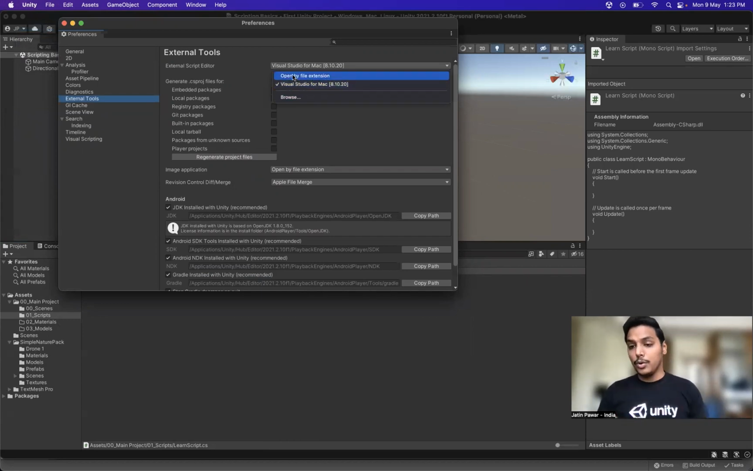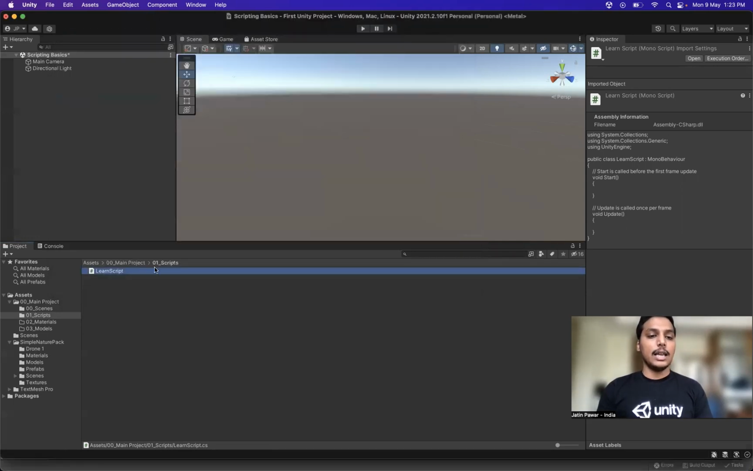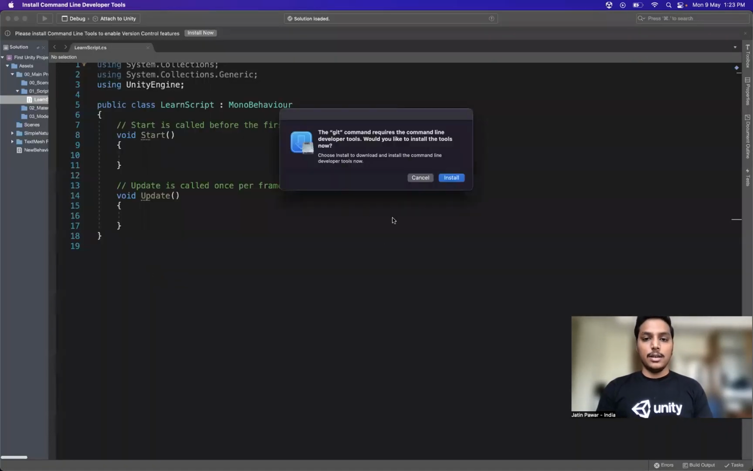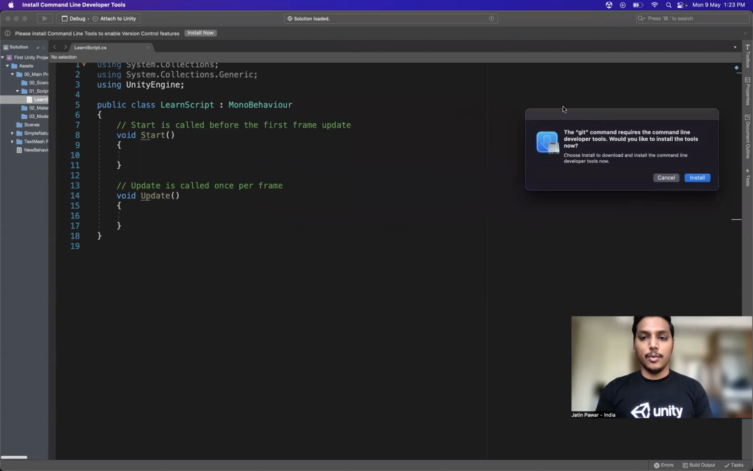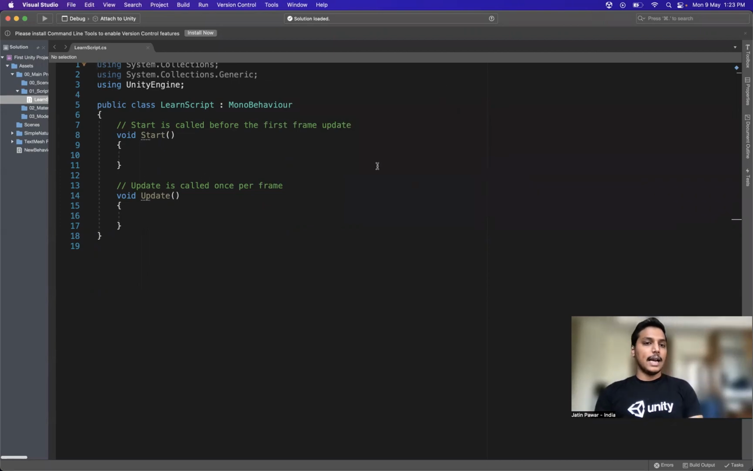Like in Mac, there is MonoDevelop and whatnot, right? But we want to use this Microsoft Visual Studio, right? Make sure that this is selected in your Mac or Windows, and then it shall open in Microsoft Visual Studio. This keeps on popping up. We don't want this as of now. So let's just hide it.